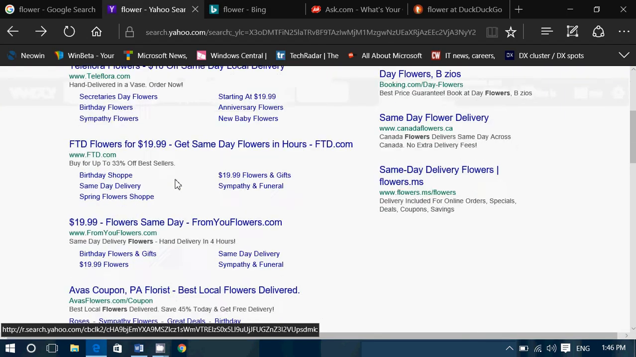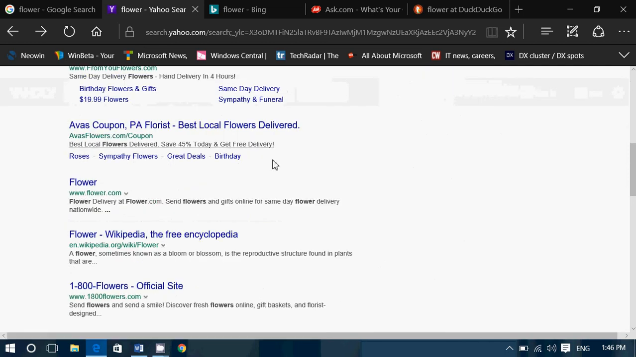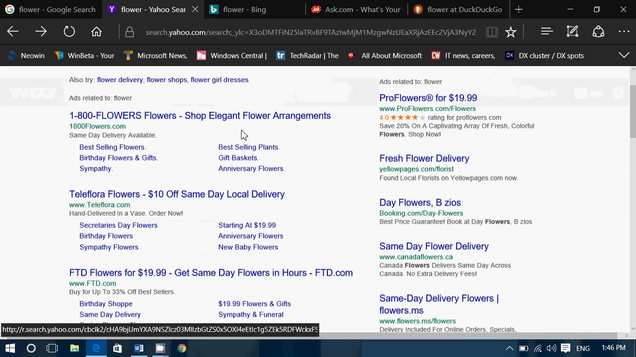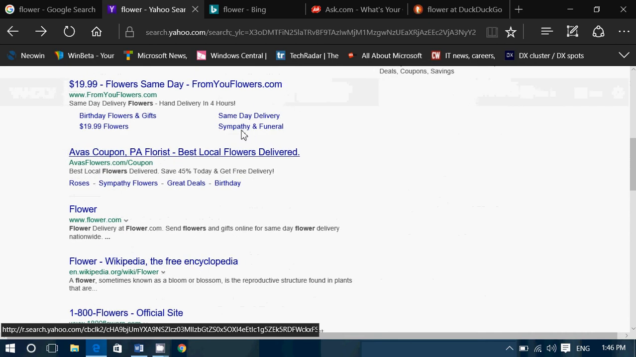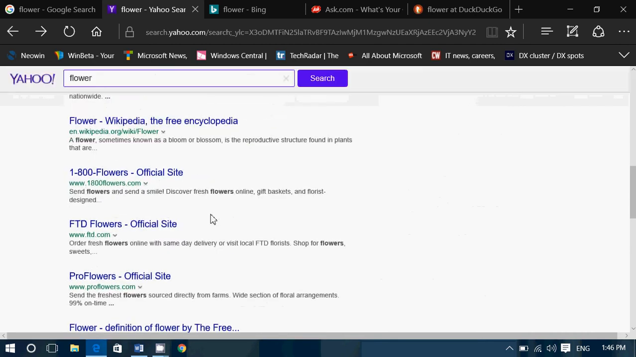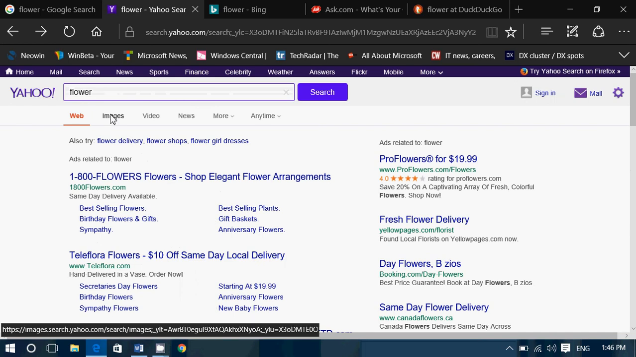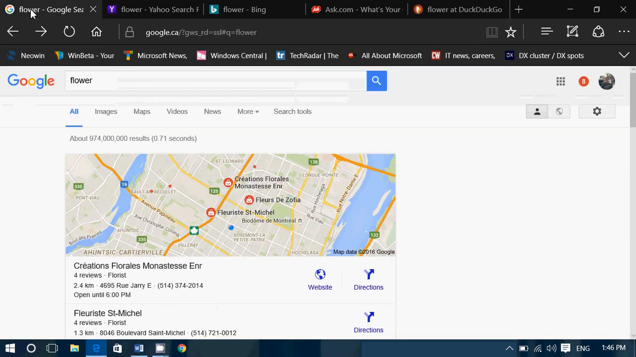Yahoo looks like a big ad thing. It's very amazing. There's a lot of business stuff, but it gives you flowers. It does give you the Wikipedia one also, for knowing what a flower is and definitions. And finally, Google. Look at how Google is different, and that's why it's really popular.